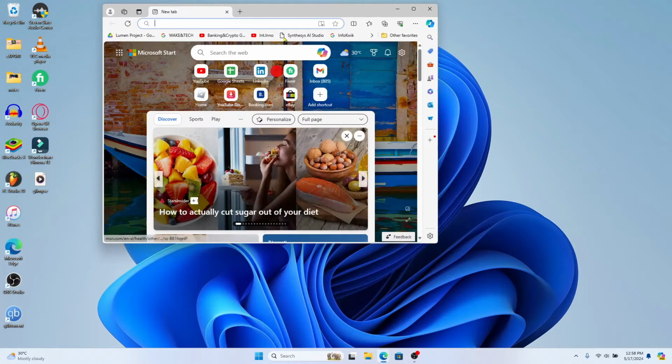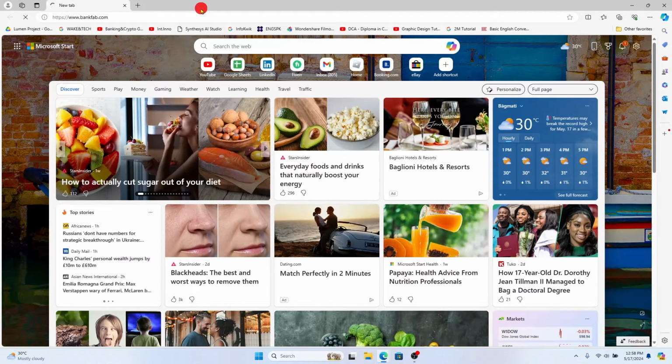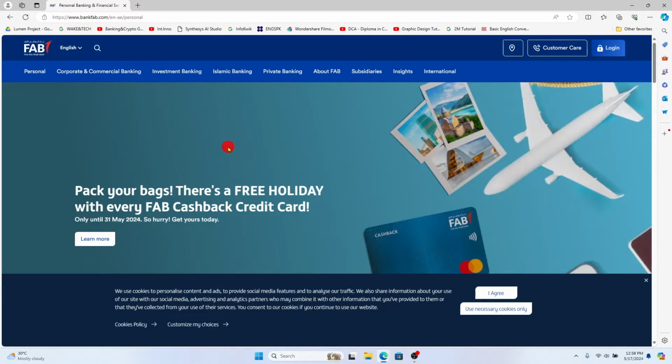First of all, open up your web browser and then in the address bar type in bankfab.com and press enter. You will now be taken into the official website for First Abu Dhabi Bank.